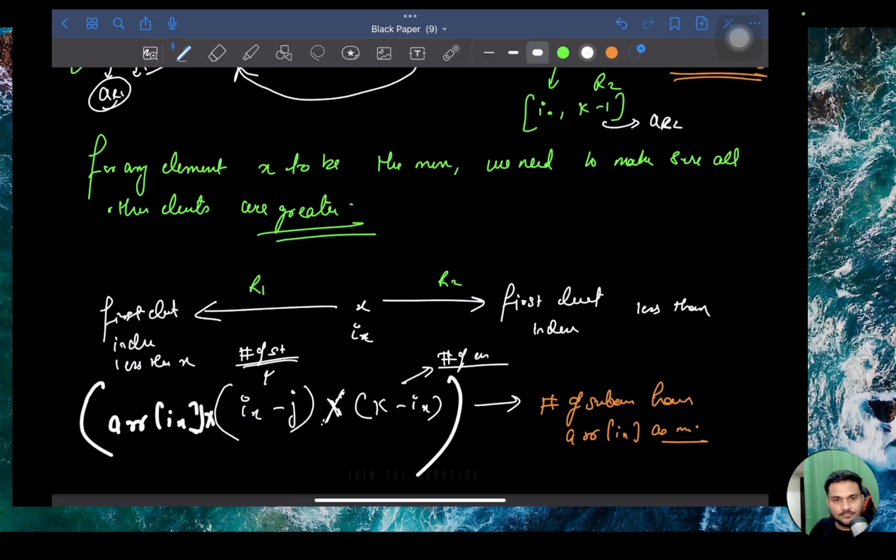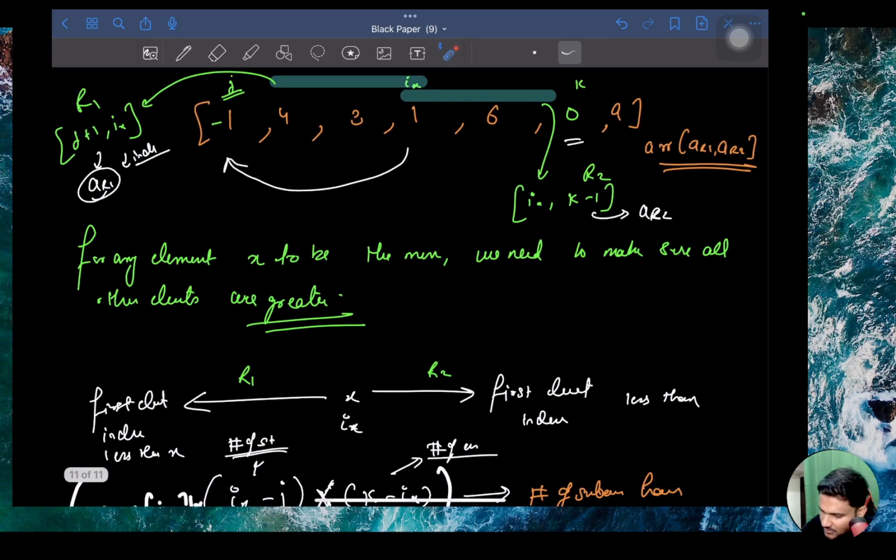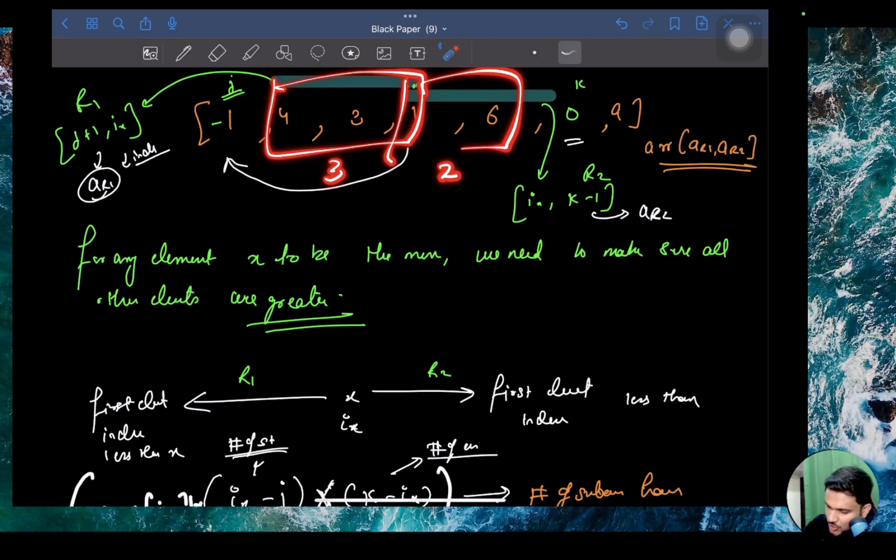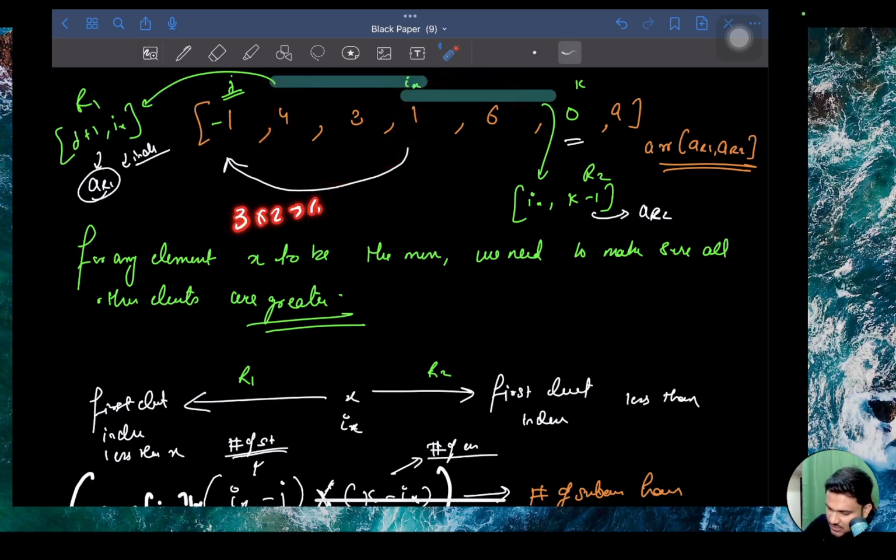right? For example, let's see. This is 1, right? How many elements are there? 3. How many elements are there? 2. So total possible subarrays are 6. In 6 subarrays, the minimum is 1. So what is the contribution of 1? 6 into 1, that is 6. So this one is going to contribute 6 to the final answer. And we have to do this activity for every possible element.